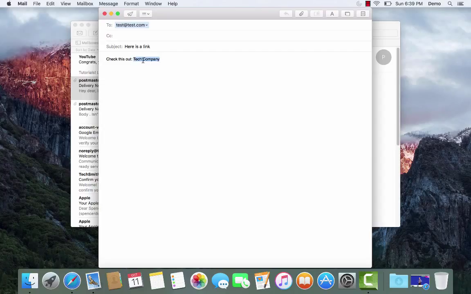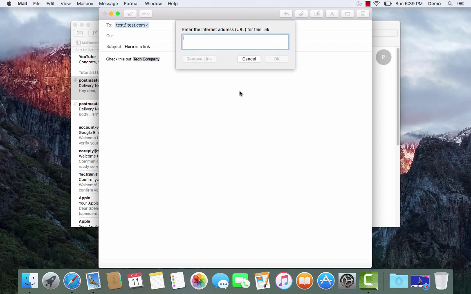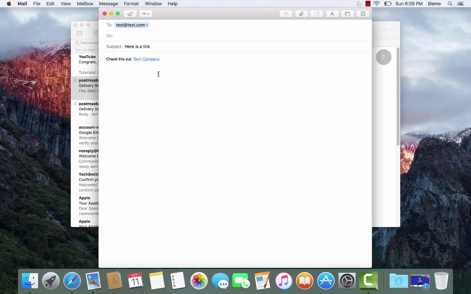And now in order to make this a clickable link, you can right click on that highlighted text, then come down here to this word link and go to the right and click on Add Link. Then here you'll just paste the URL in. So I'm going to hold Command and press V to do that. And then I'll press OK. And now the text that I put there is a clickable link that will take them to apple.com.